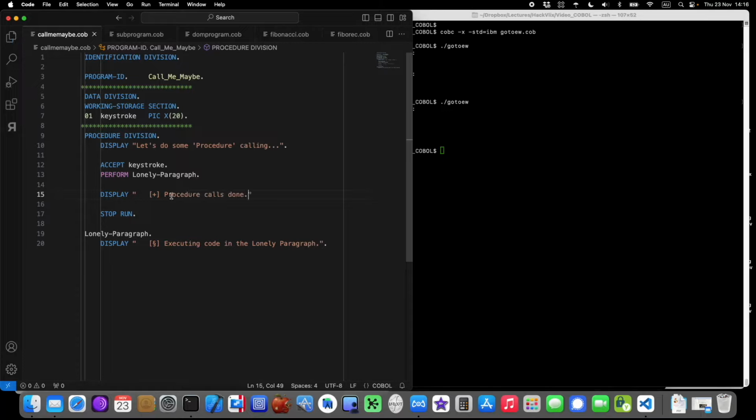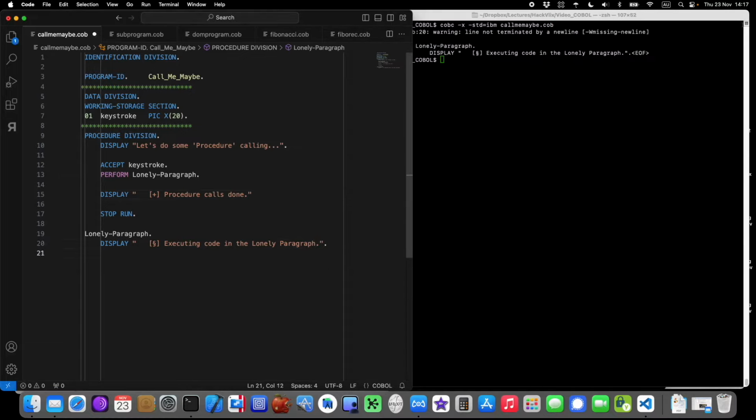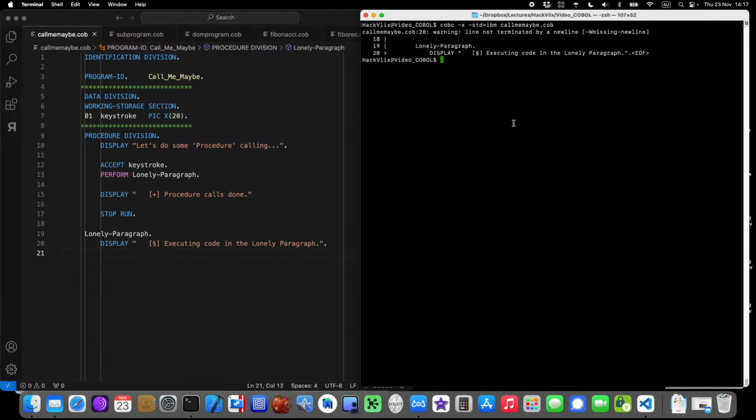So you will see that once we see this message, we have actually returned to the main part of our program. And the usual error we get from GNU COBOL: you have to have a new line at the end. So now we're good. Hit enter, and you see we get these two displays in reverse order.